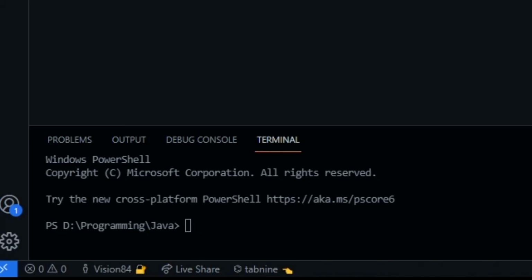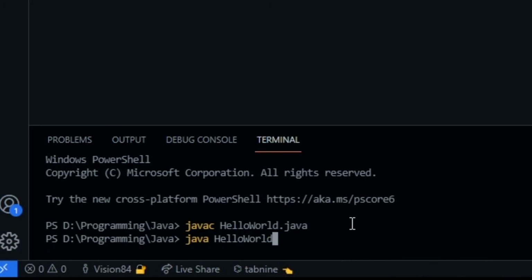Now in order to run this, we need to compile it into bytecode using javac and then HelloWorld.java. And then we run java HelloWorld.